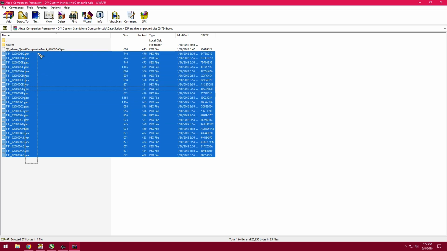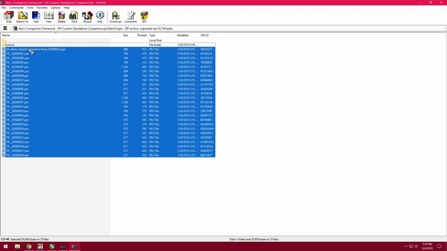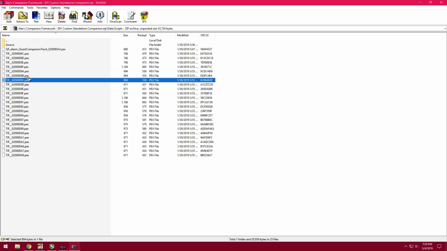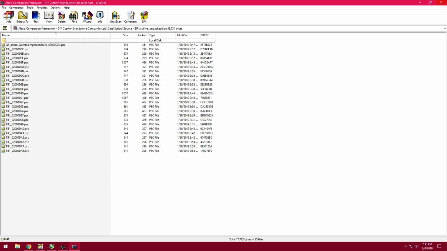You have PEX files and you have PSC files. The PSC files are just the source files. These are the ones that will be loaded in Creation Kit, but the only ones you actually need for a mod to work are the PEX files. However, if you only have the PEX files and you open up the mod in Creation Kit, it will say code error or source not loaded or something like that. It's just not going to show you what's up. That's why I've included these.